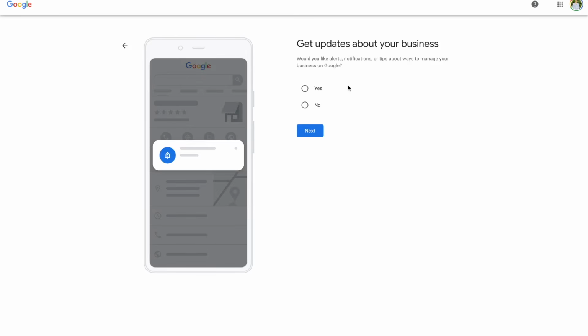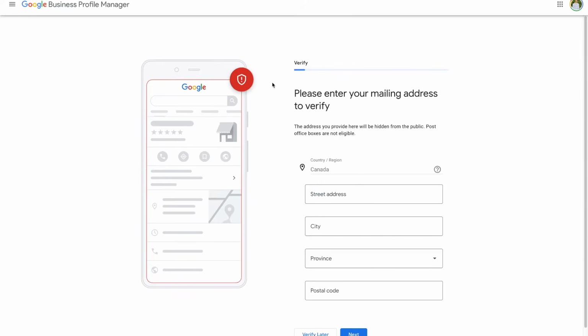Next over here, Google is just asking us if we want to get notifications or tips about our business. I'll just go ahead and say yes over here. This is what I recommend, in case there is anything you need to know, Google will just give you that as an email. All right, so you can just go ahead and press yes over there. And then once we do that, now over here, we have to go ahead and actually verify our mailing address.